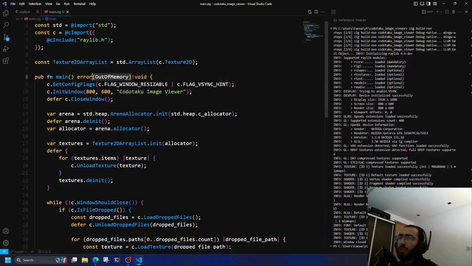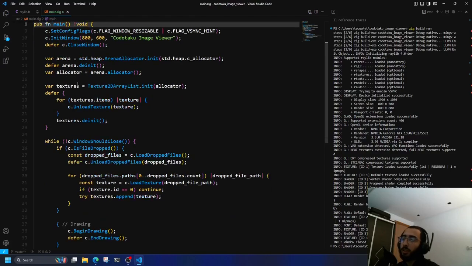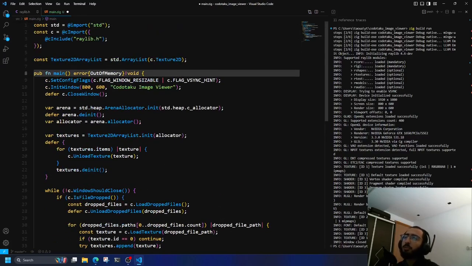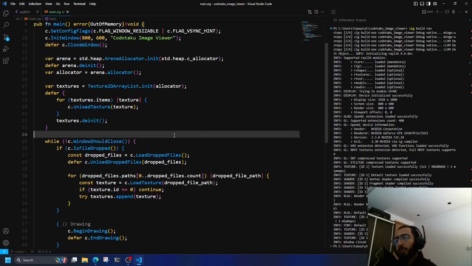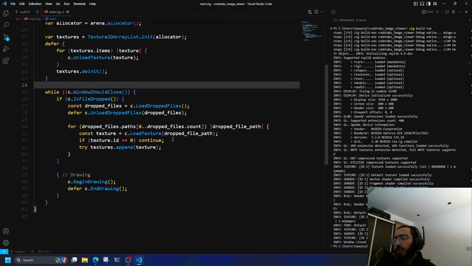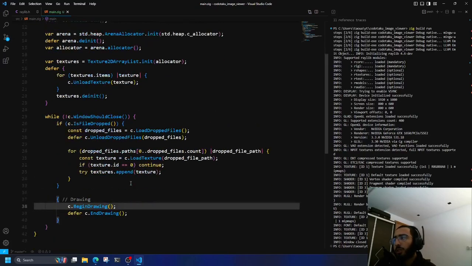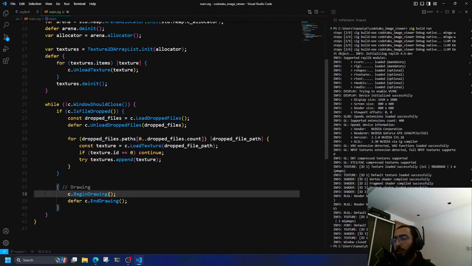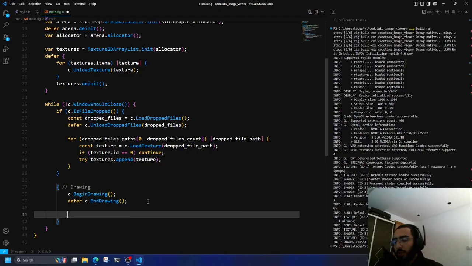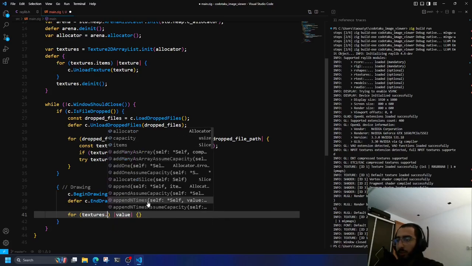And by the way, you don't need to really be explicit about which errors are possible. If you don't want to do that explicitly, you can just remove that and it will implicitly do that for you. It will infer it, basically. But if it's possible, then try as much as possible to be explicit, you know? So anyways, that's pretty much it. Now let's try to draw those textures. So we're gonna go through all the textures in drawing, okay? So after that, we're gonna say for loop, for textures.items.